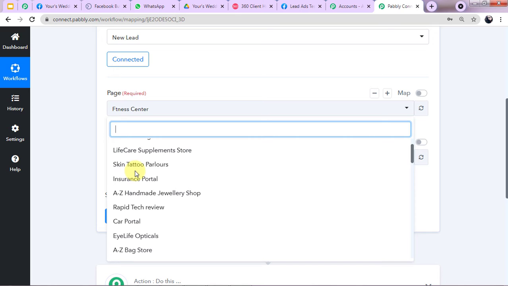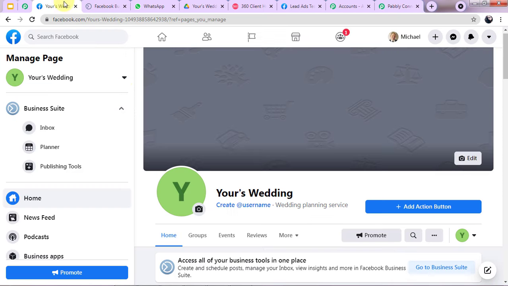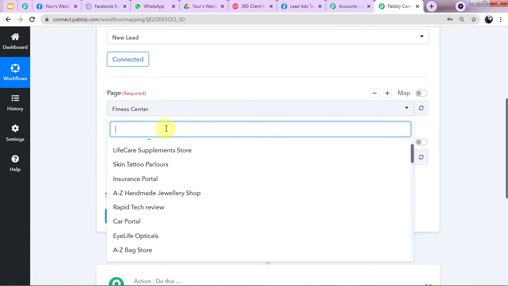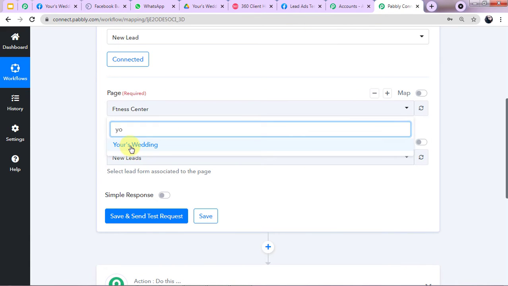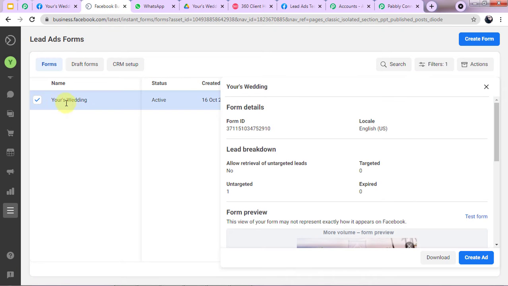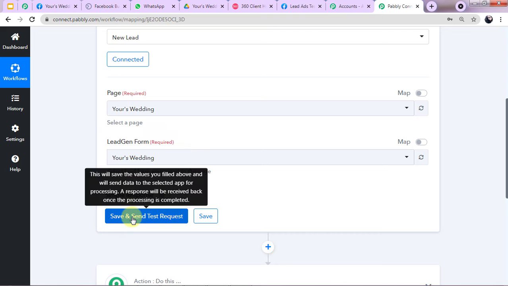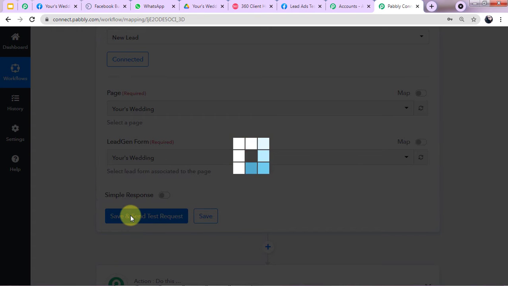As I showed you, I have several pages. The page which I want to integrate with Pabbly Connect is this one, which is yours wedding. So I'm going to use the same here, yours wedding. Perfect, this one. And the form in it is this one, yours wedding. So the same I'm going to select here. Perfect. Then we are going to click on save and send test request.